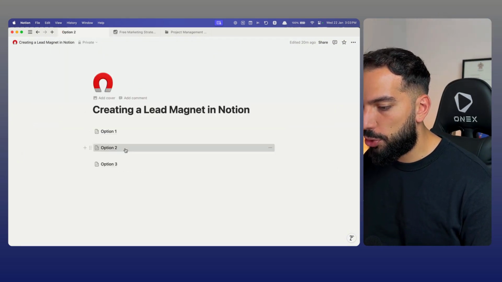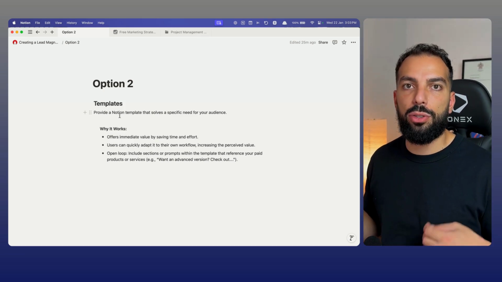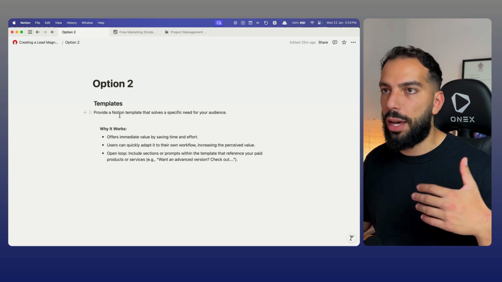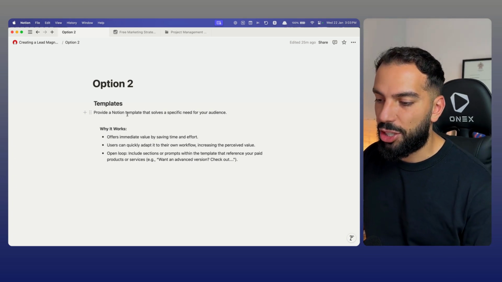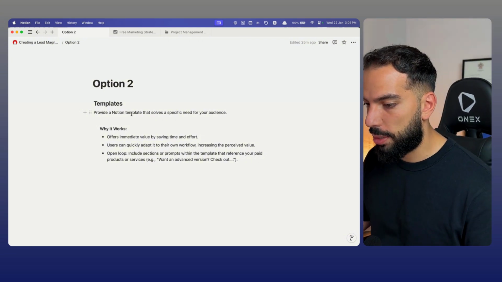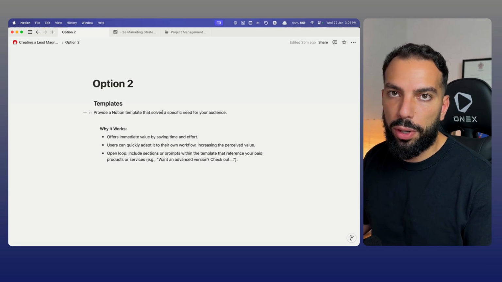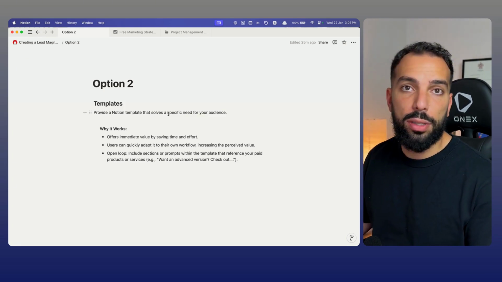If we go into option 2, it's going to be templates. Notion is very, very well known for building templates. There are thousands of templates out there that you can actually purchase, and there are some for free. A lot of people give this away for free as a template, as a lead magnet, and you can solve a specific need for your audience. A very common one would be like a content schedule.